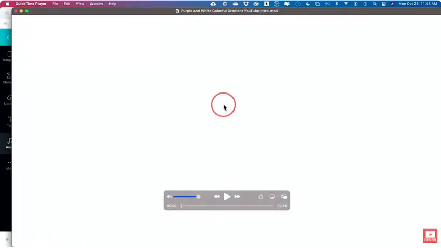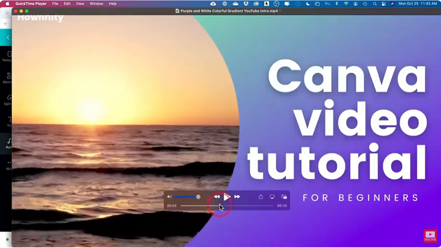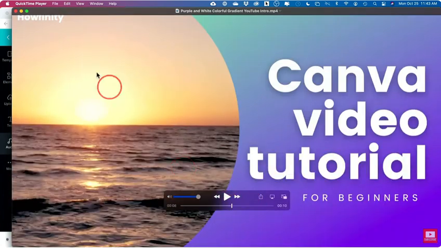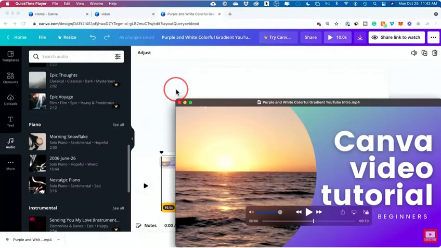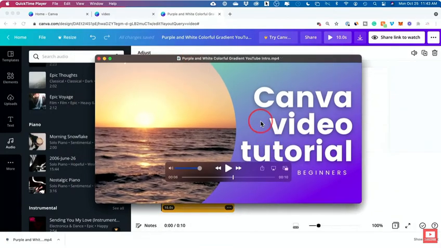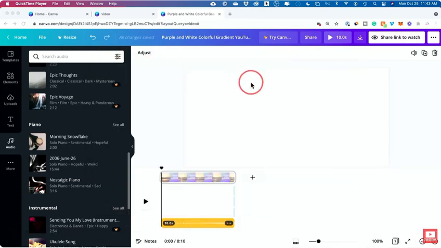So I could go ahead and press play. And now I'm basically looking at this file on my computer and it's ready to go. Let me go ahead and shrink it down, but it's nice HD quality video with animated text and music, all done on Canva for free.